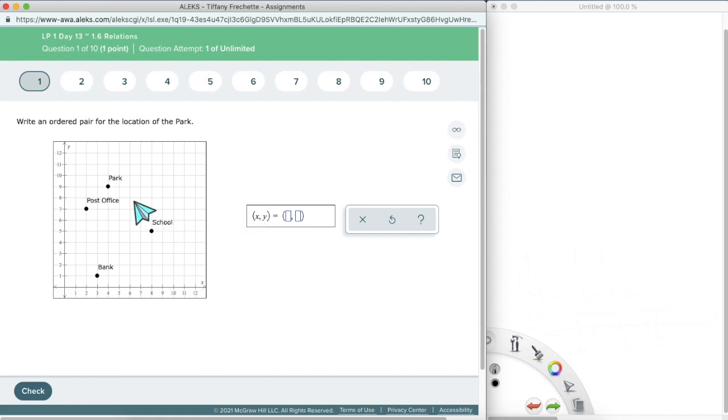So if I want to go to the park, then I need to go over to the same line that this guy is on right here. So I can see I'm going to need to go over, and the starting point's always here at 0, 0, so I'm going to go over to 4.